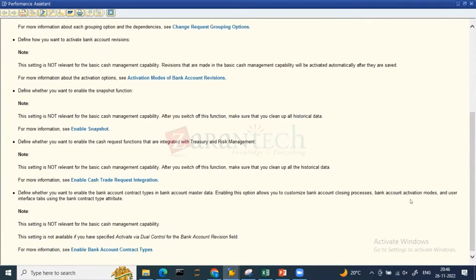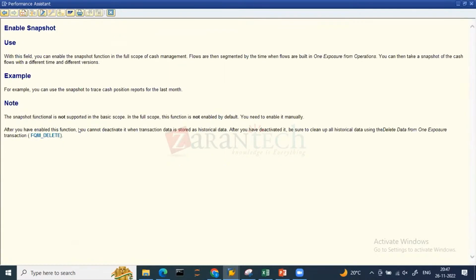Yes. So you can see here, this setting is not relevant for the basic cash management capability. After you switch off this function, make sure that you clean up all the historical data. Enable snapshot is used for historical data. With this field, you can enable the snapshot function in the full scope of cash management. Flows are then segmented by the time when flows are built in one exposure from operations. You can then take a snapshot of the cash flows at different times and in different versions. For example, you can use the snapshot to trace cash position reports for the last month.